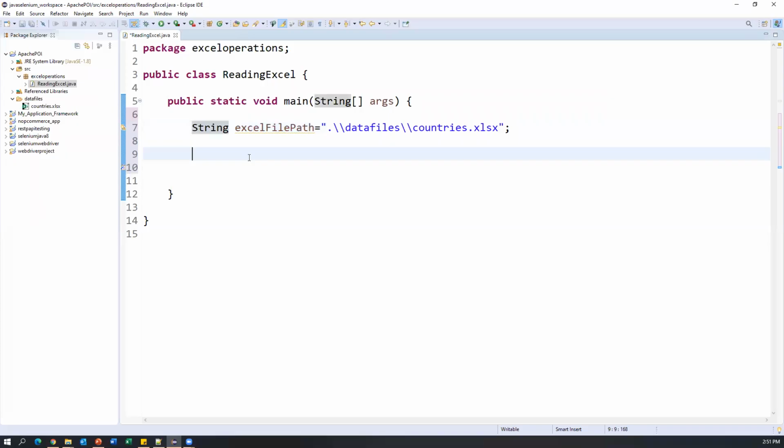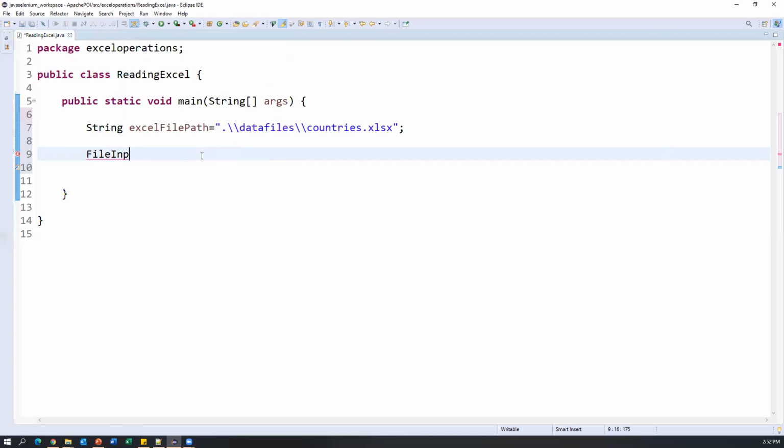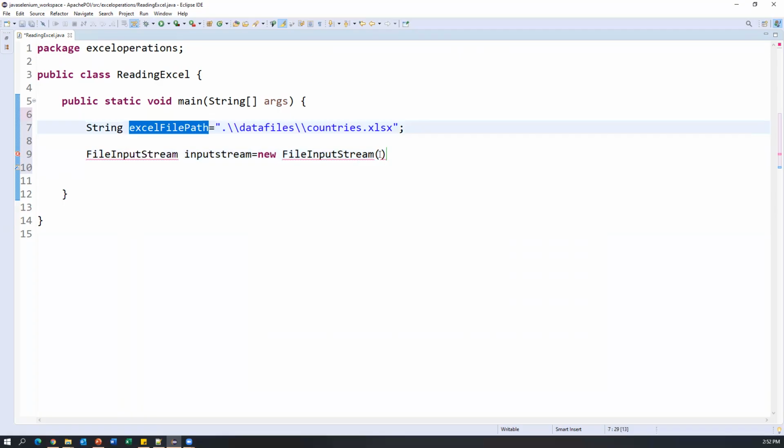So here we have to use the FileInputStream class, which will create a stream to this file and we can read the data. When I open the file in reading mode, we use the FileInputStream class. So let me write FileInputStream and name it inputStream equal to new FileInputStream. For which file do we have to open the stream? This particular file, so we have to pass it as an argument.